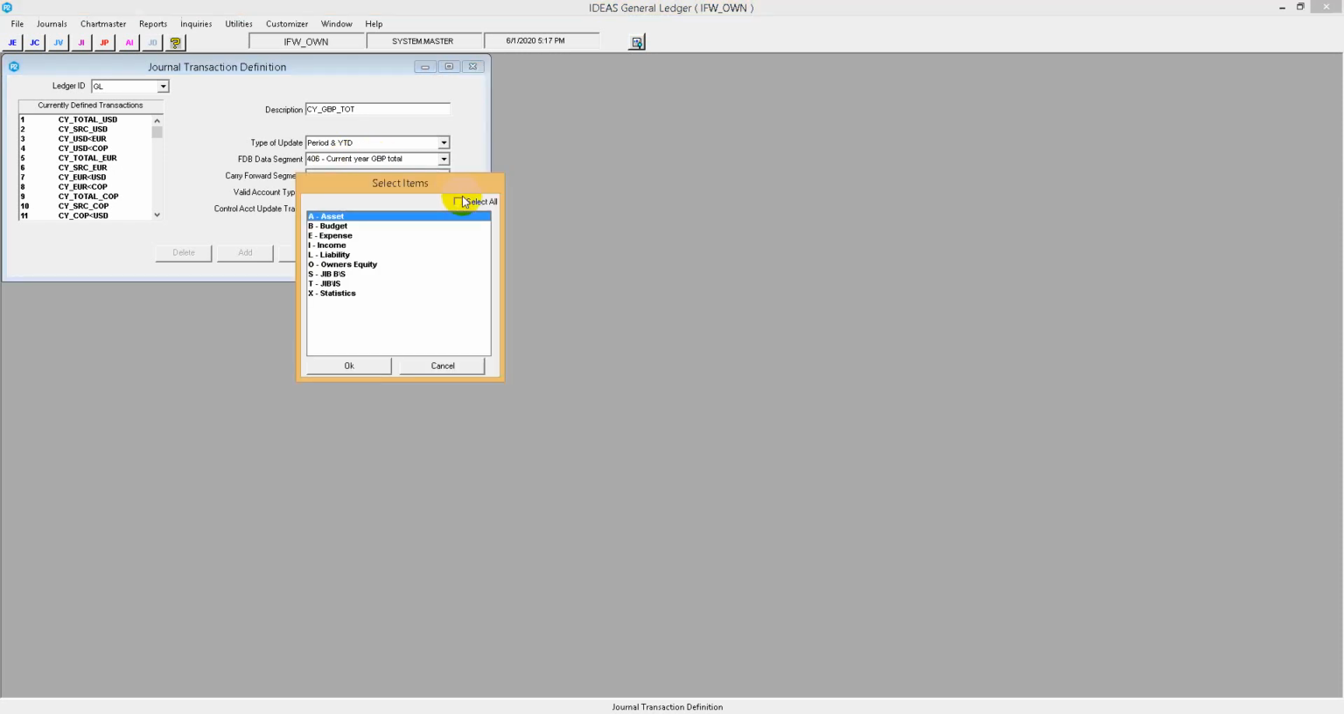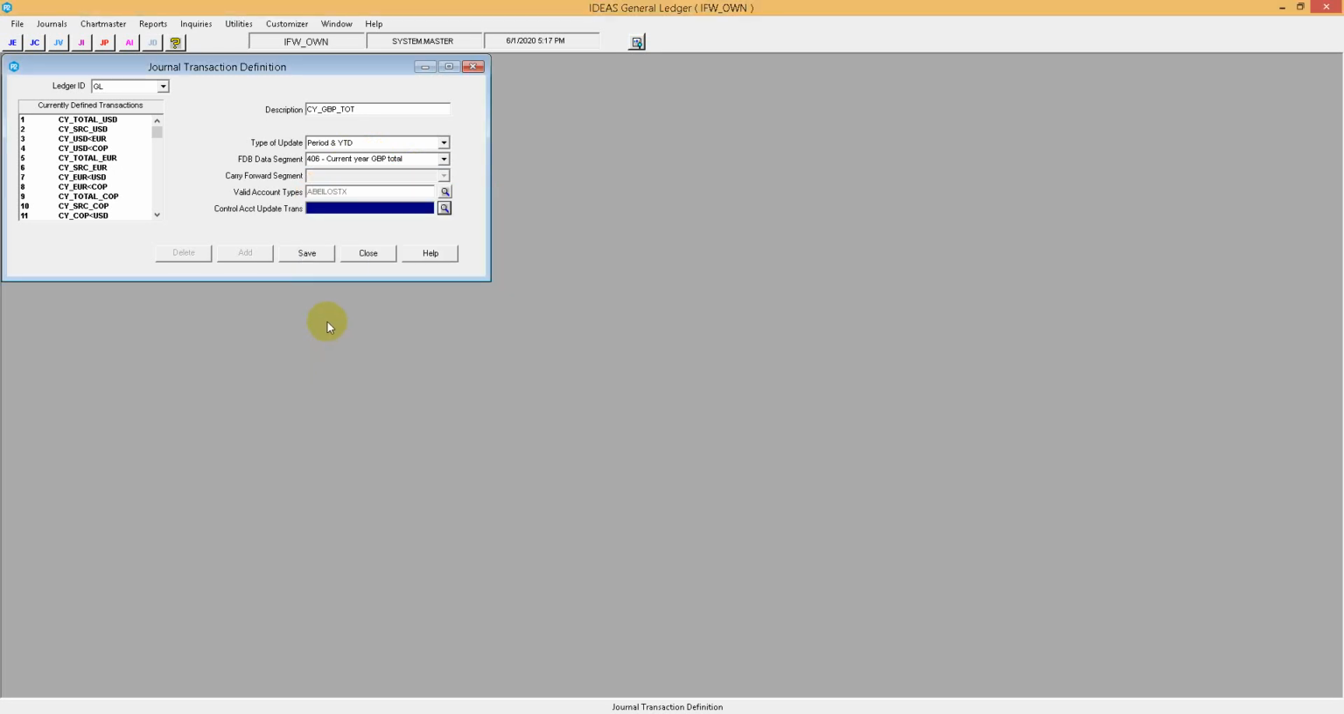We will select the account types that are valid for this transaction type. Usually, we'll select all, and then we will save. And this one over here, we'll leave it as blank. I'll explain what that one is for in a moment. So at this point, we've created the total transaction type. Now we'll create the next one.